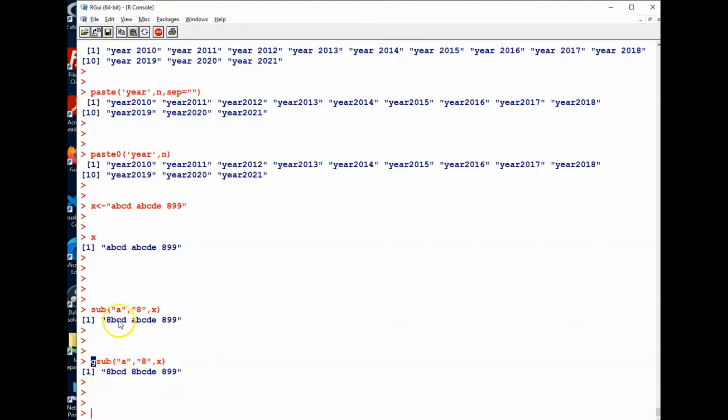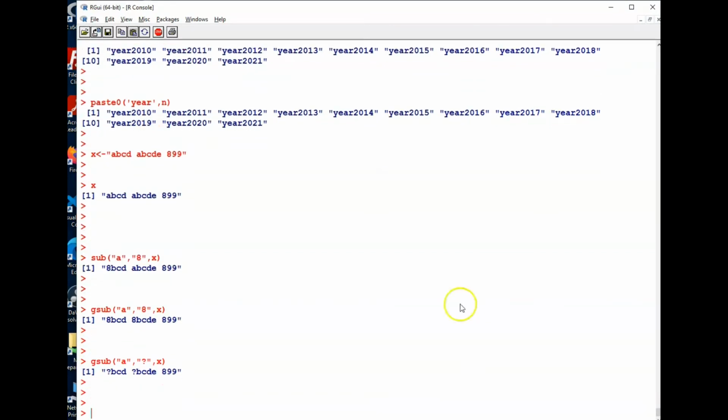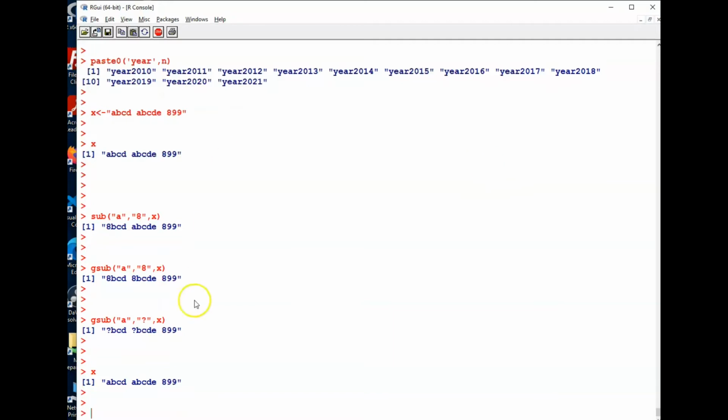So you see that we have one a, we have another a, we replace these two a with letter A. We can also replace with some other character, so let's use a question mark. It's much easier to talk. So this is X. We have a, b, c, d, e. Our intention is to replace a with a question mark. Because we have multiple, we use global substitution.